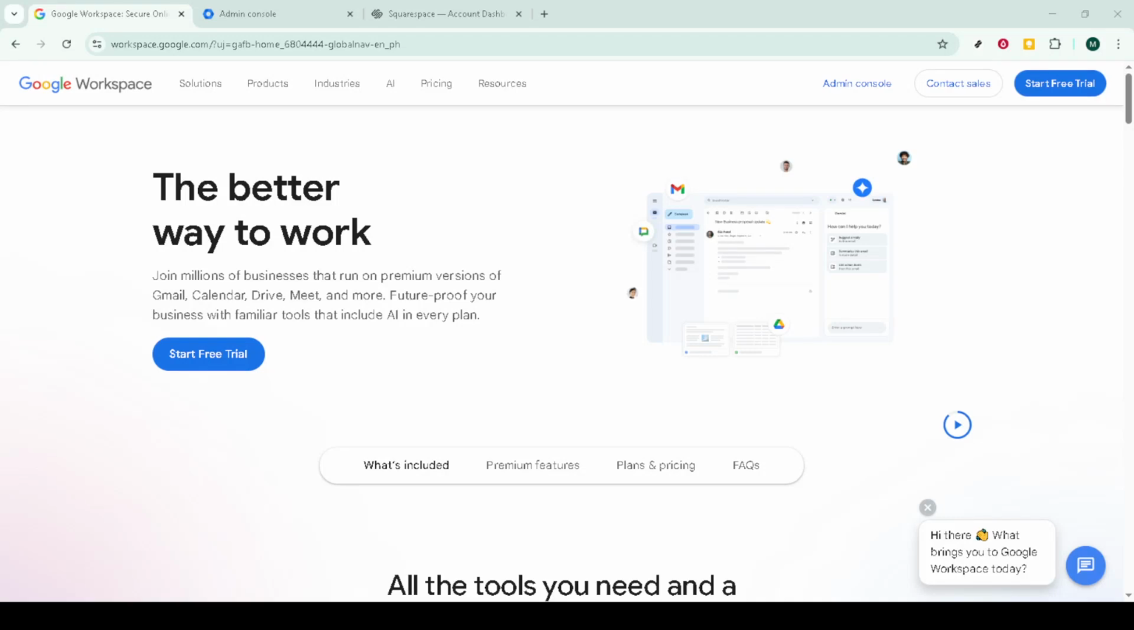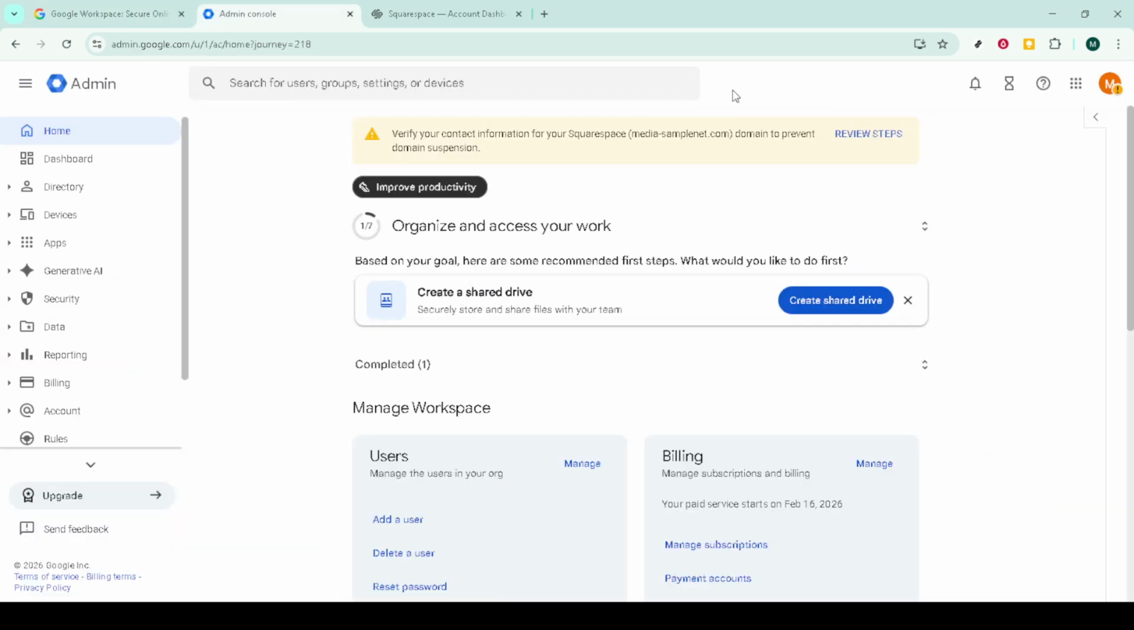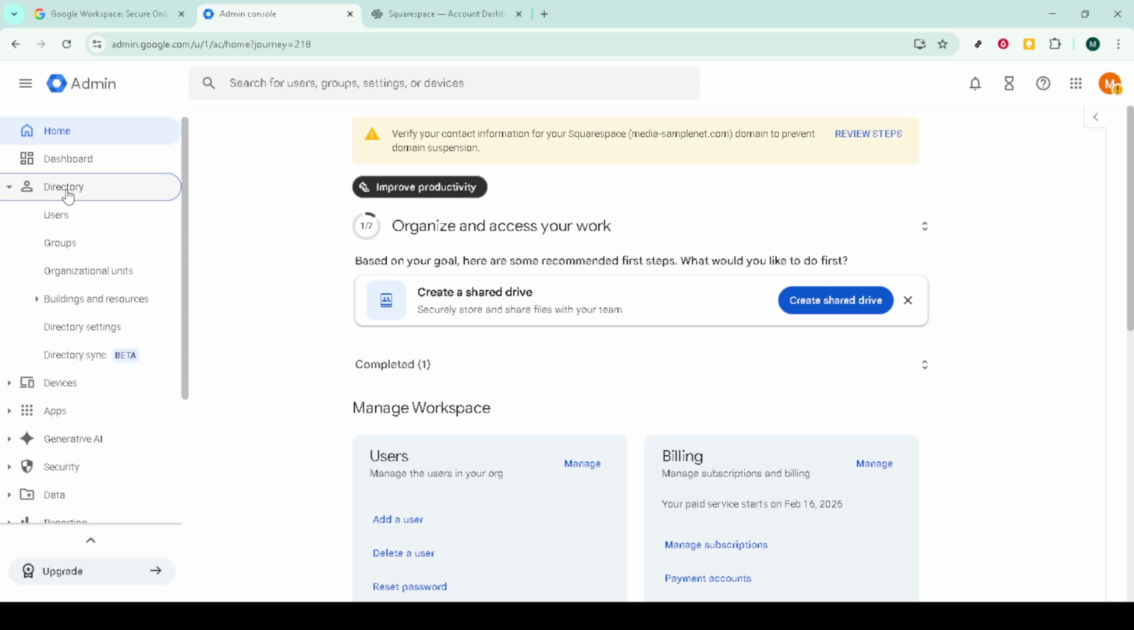In today's video, I'm going to teach you how to add, set up, and manage Gmail accounts in Google Workspace in 5 minutes. Start by signing in to the Google Admin Console using an administrator account. This is the hub where you'll create and manage users, email settings, and security.